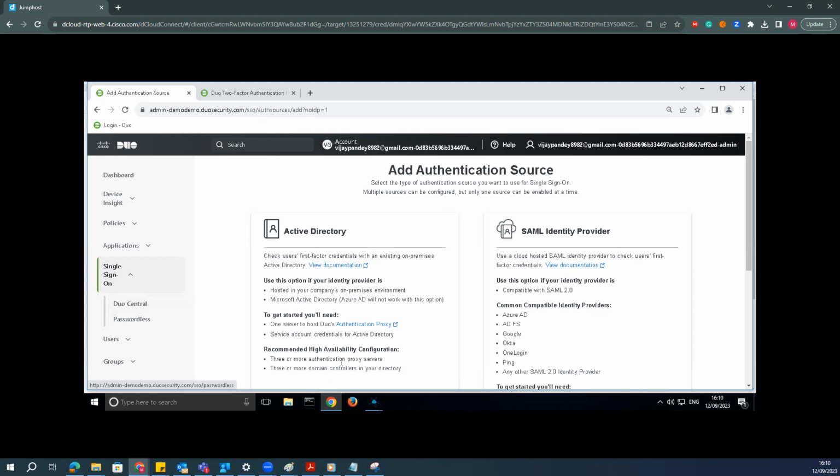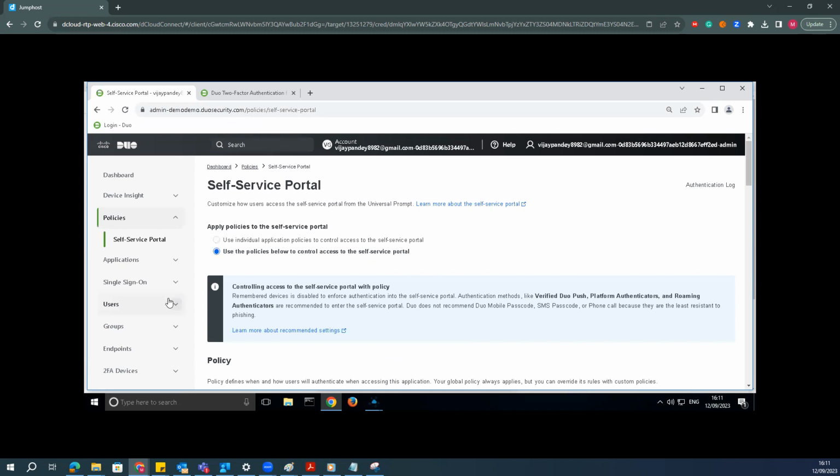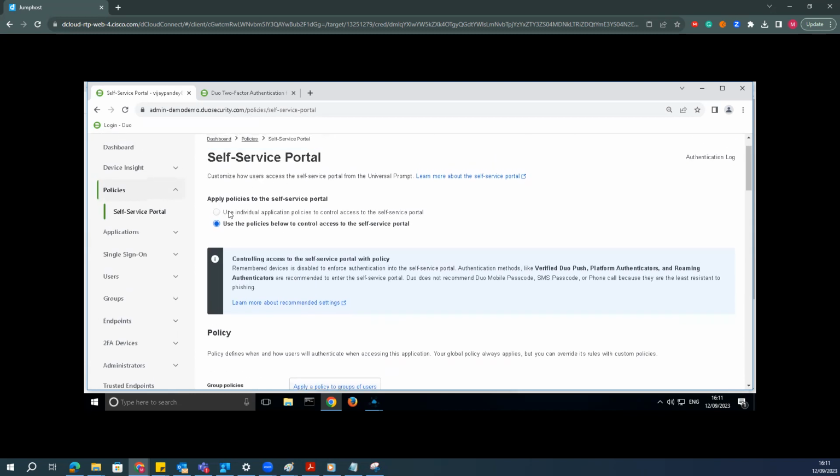Then application options. If I go to the application options, there are policies available. So if I go to the policies here, in the policy you will get multiple options. You will have a self-service portal, and you will have an individual application self portal.